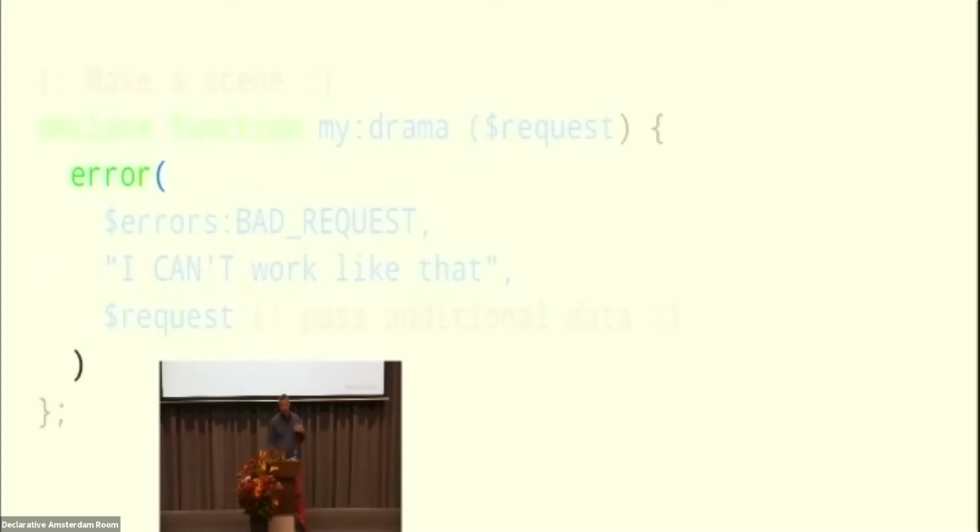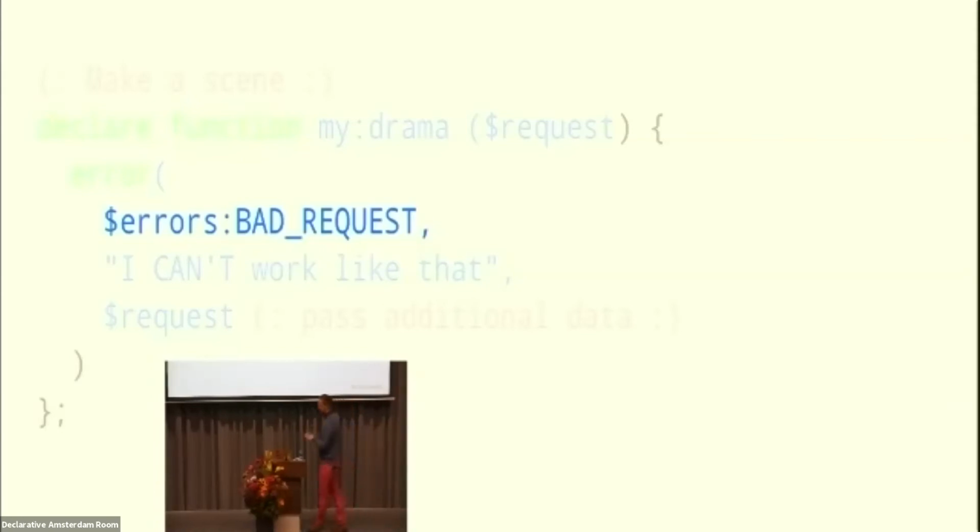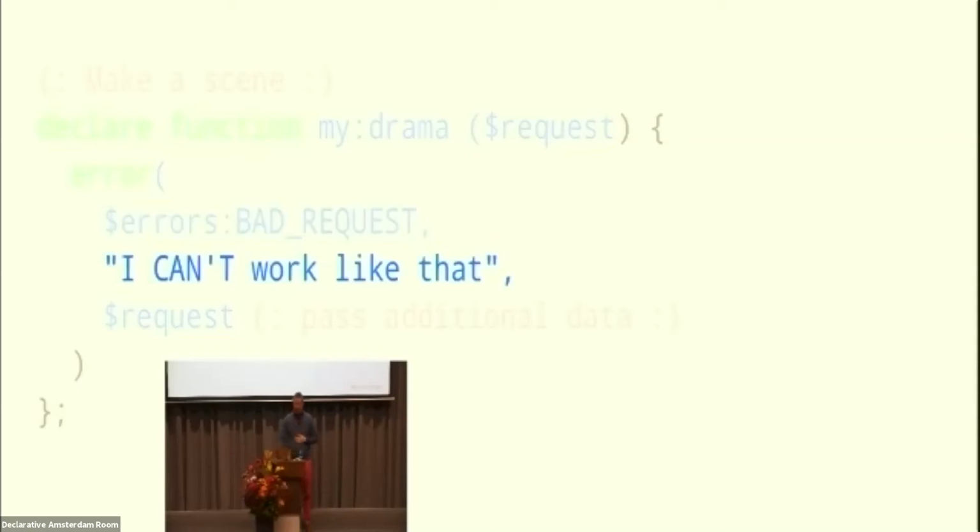You can also make a scene and return an error. And that will instantly trigger error handling and will, in this case, return a bad request. So status code 400 is set, and your error handling will be triggered, which I'll show you later. You can then send a message also with it.